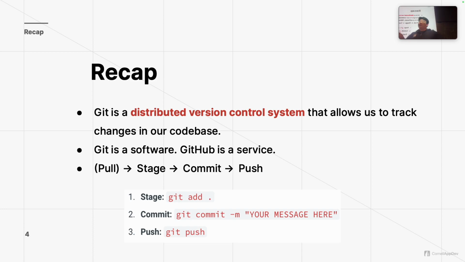Just to recap, Git is a distributed version control system. Distributed as in it's distributed across multiple developers, and you can use it at the same time. Version control as in you can control the version that you're using through a local repository so you can collaborate with other members of your team. Keep in mind, Git is a software and GitHub is a service, and we will be using both in this course. The process of uploading to a repository is to stage it with git add, then commit with git commit and a commit message, and then git push, which pushes to the repository. And that just wraps it up.